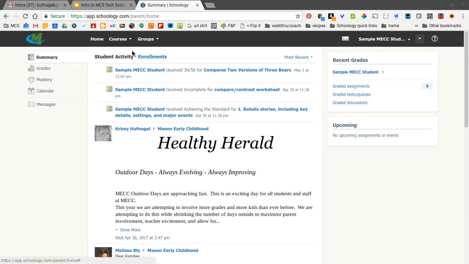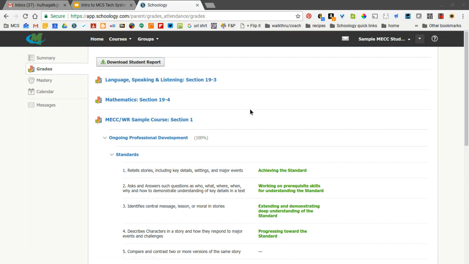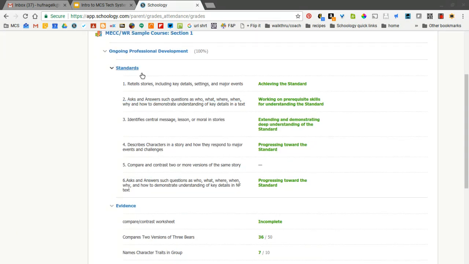And then I can see the things in the summary. I can also see their grades on the Grades tab here. If I go to the Grades tab, it will list all of their courses, and I can look at their grades. Under Standards, you will see that they have the standards listed, and then I can see if they're achieving the standard, working on skills for understanding the standard, extending beyond the standard, or progressing toward the standard.